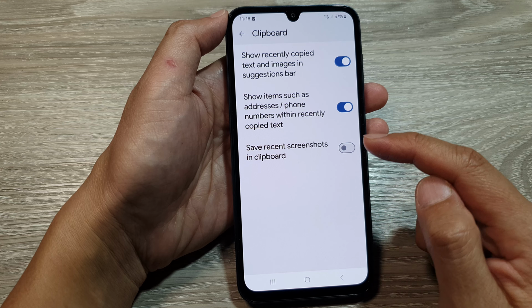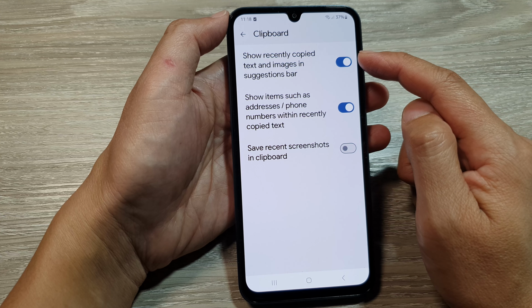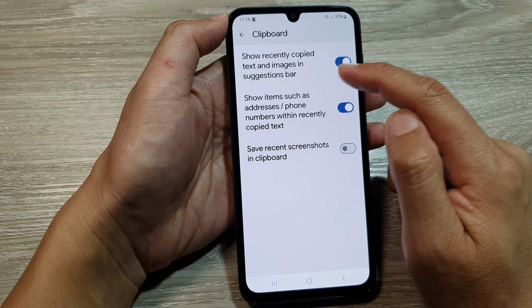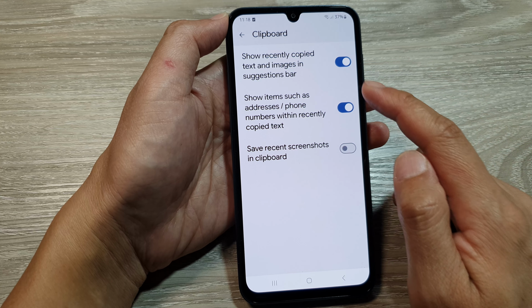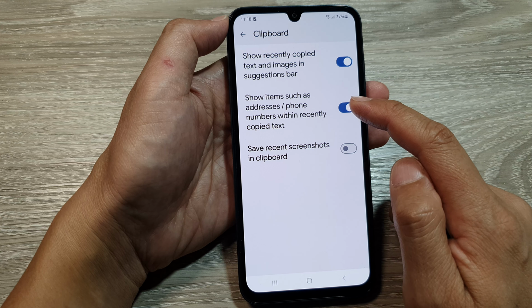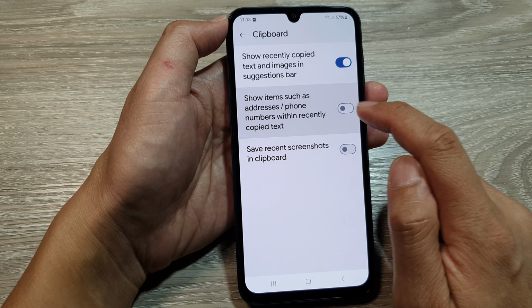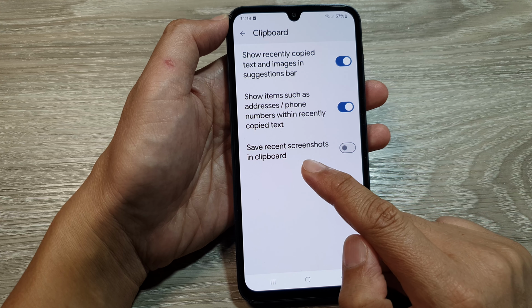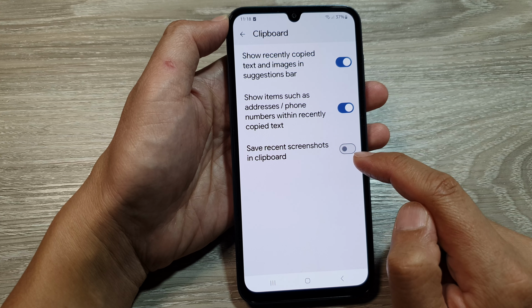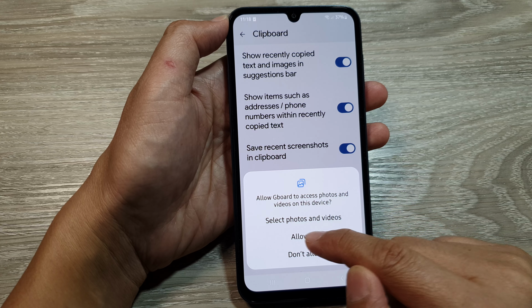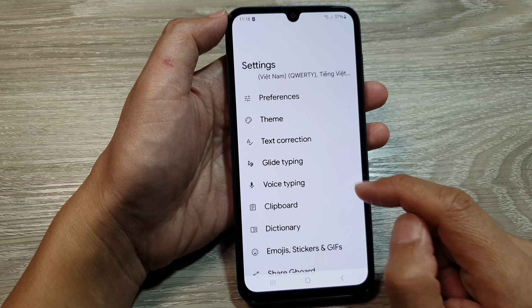And next is the clipboard. In here, you can choose to show recent copy text and images in suggestions bar. So you turn it on or off. Show items such as addresses, phone numbers within recently copied text. So if you don't want it to show on the keyboard, you can turn it off. And here you can also save recent screenshots in clipboard as well. So tap on that and then choose allow all. After that, you can tap on the back key.